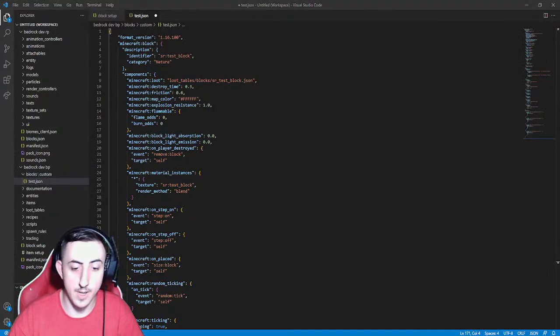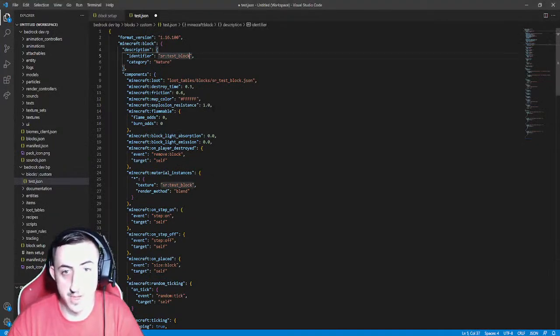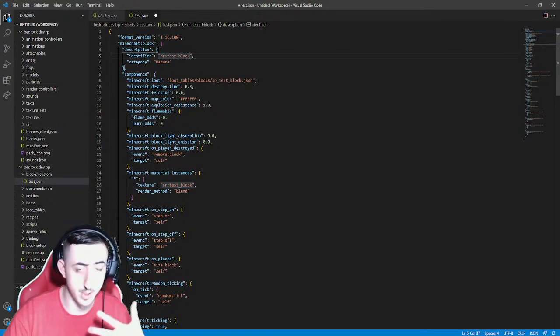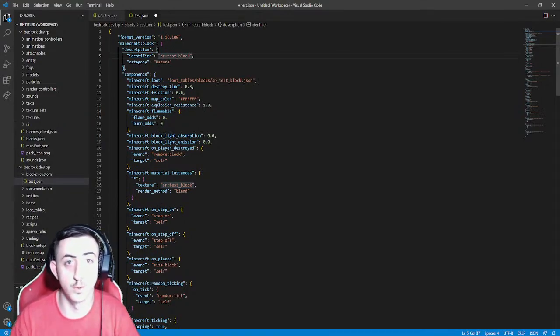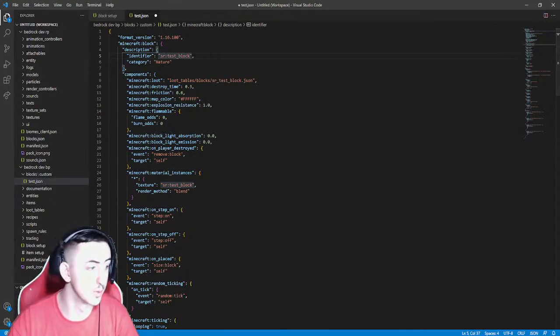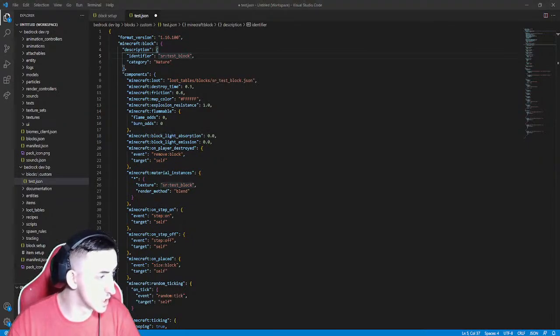Okay, and inside of here now, we're going to be setting up the identifier. The identifier is what you're going to be typing in the command, what the block's identified by. So when you're trying to /give it to someone or testing if they have that type of block or anything like that, it's going to be going through the identifier. So we're going to be changing that in just a second.